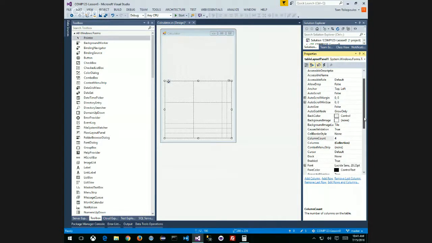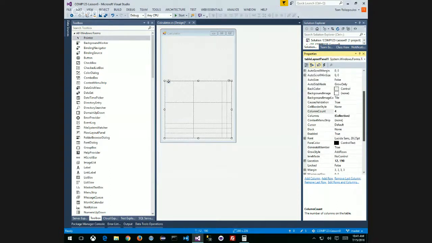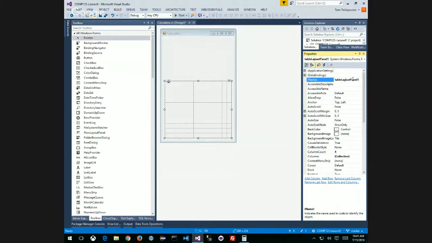Okay, some of the rows seem to be a little bit weird, right? And this is my size, 280 by 239. It's going to fit inside my space. That's one thing to know. Here's table layout panel 1. Let's just call this thing the table layout panel. So let's rename this, table layout panel, if we have to. The panel is, chances are, a container. It's a container of stuff.